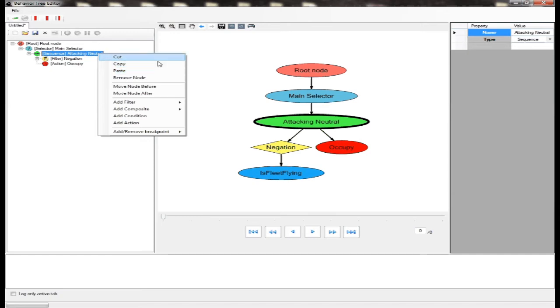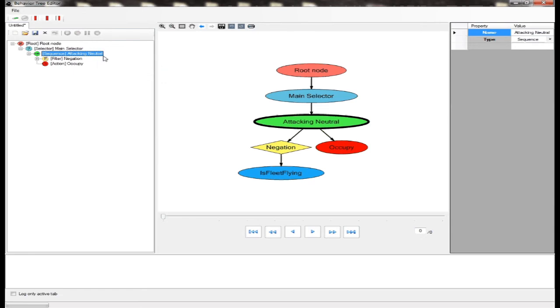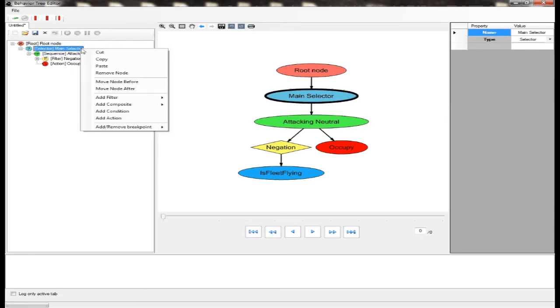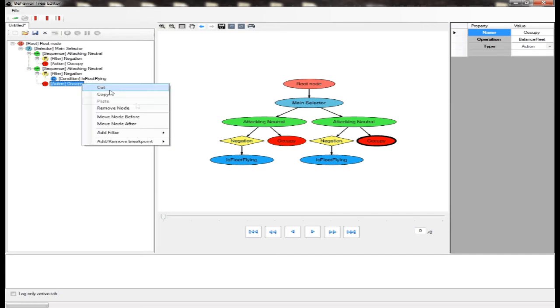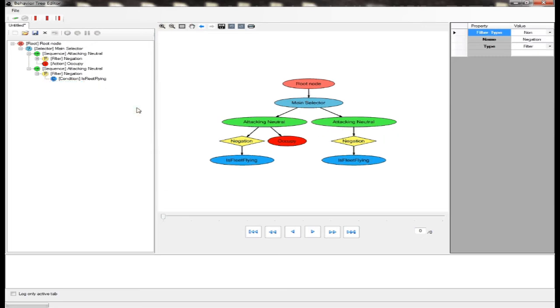Another function of this editor is the possibility to copy and paste nodes and branches of the tree. In this case, we are copying and pasting a subtree under the main selector. You can see how all the nodes of the branch have been copied. Now we are going to delete these nodes to add new stuff. Note that all the operations we did on the left tree view panel can also be performed in the graphical view in the center.